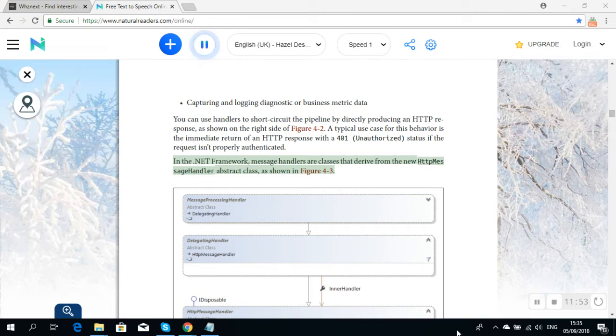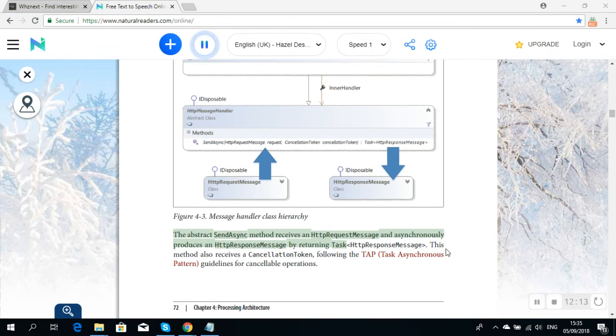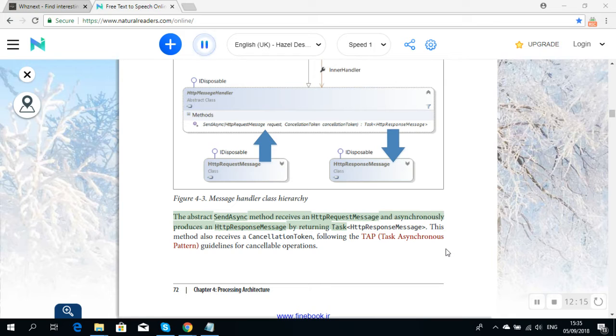In the .NET Framework, message handlers are classes that derive from the new HttpMessageHandler abstract class, as shown in Figure 4-3. Figure 4-3. Message handler class hierarchy. The abstract SendAsync method receives an HTTP request message and asynchronously produces an HTTP response message by returning Task. This method also receives a cancellation token, following the TAP, Task Asynchronous Pattern, guidelines for cancelable operations.